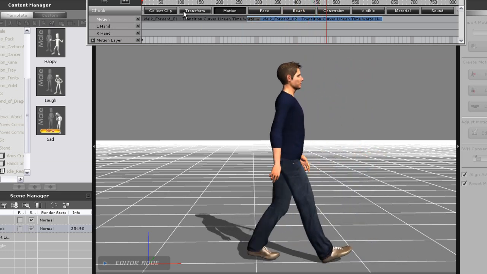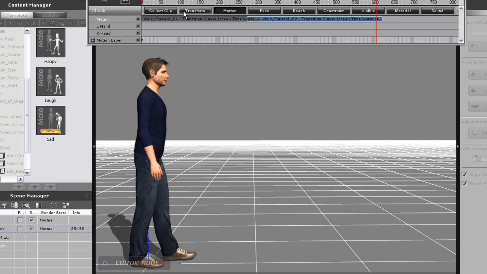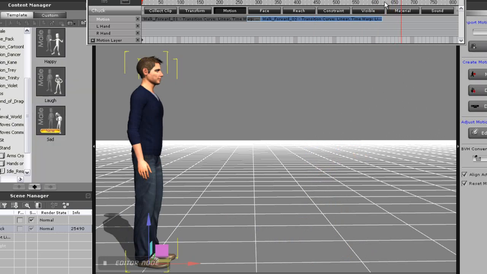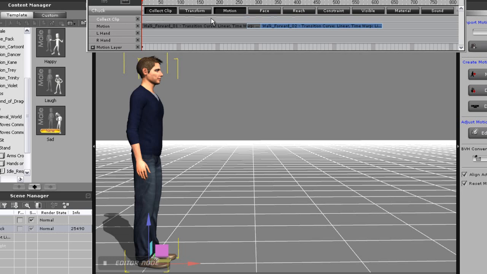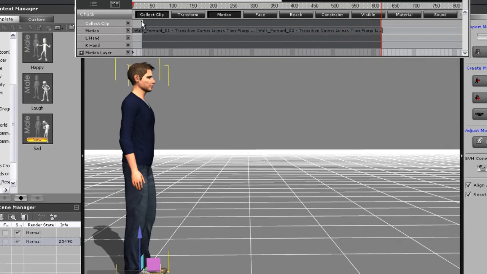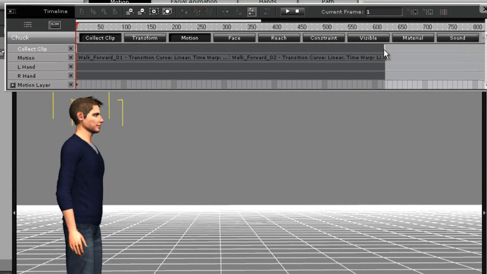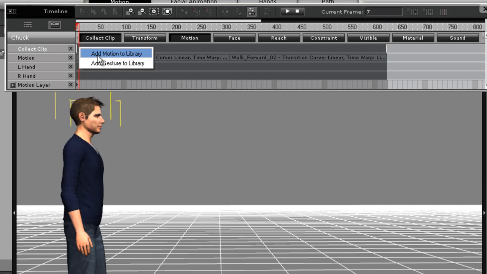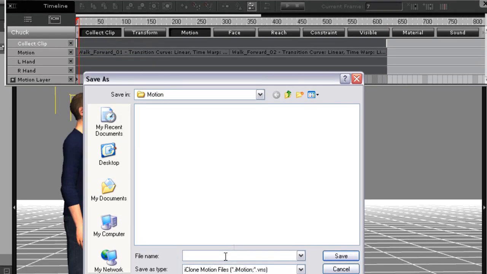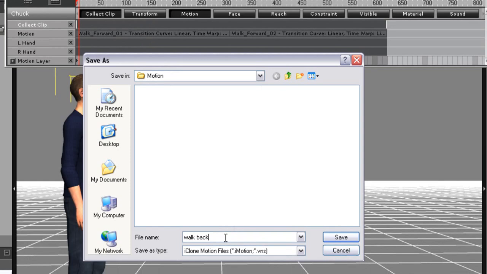You'll notice slight foot sliding, which you can resolve by taking a look at this special foot sliding tutorial. Now if I want, I can save that entire motion as my own custom clip as well. To do this, I need to open up the Collect Clip track, select and highlight the entire duration of the animation, and then right-click and select Add to Motion Library. I'll just give my animation a name there and save it.